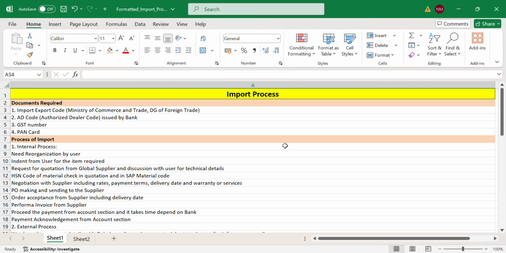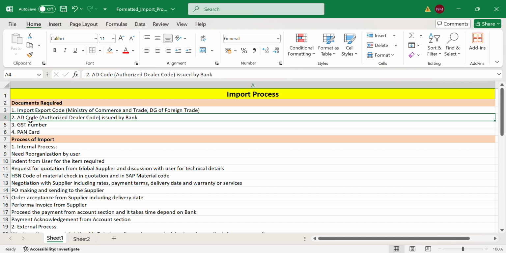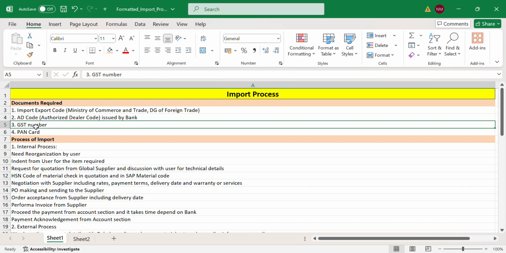So what are these documents? Import export code, which is provided by the Ministry of Commerce and Trade and issued by the DG of Foreign Trade. Second is the AD code, authorized dealer code issued by the bank, GST number and the PAN card. Now after that, what is the process of import?